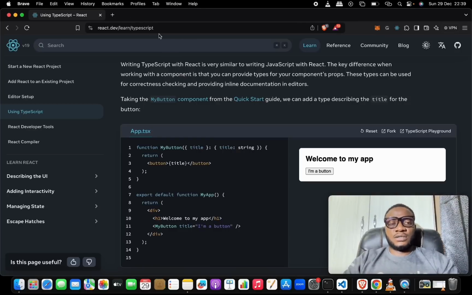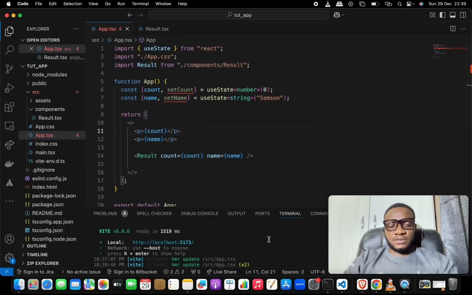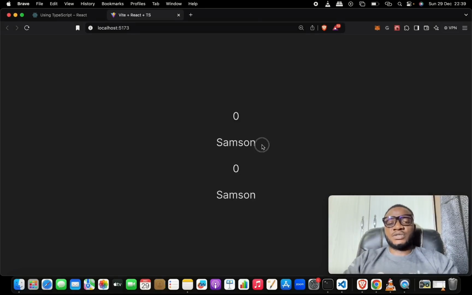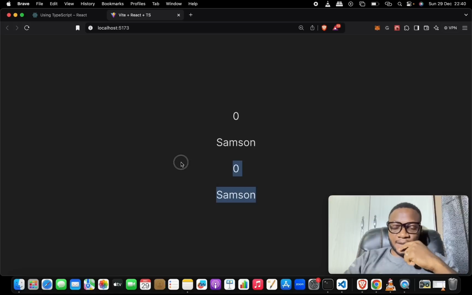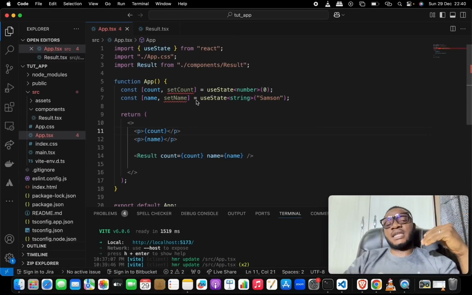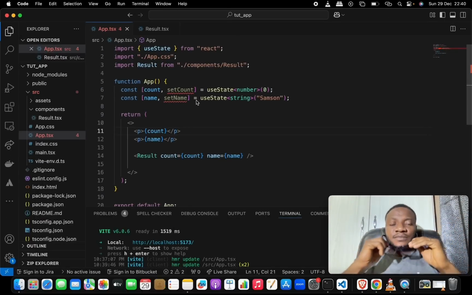Let me make sure this is showing properly. All right, so as you can see, this is the main or the home component, that is the app.tsx, and this is the result component that we just added. So this is another way you can use TypeScript inside of React.